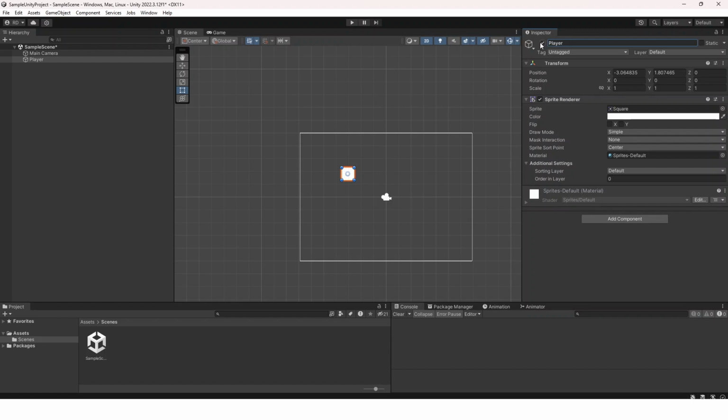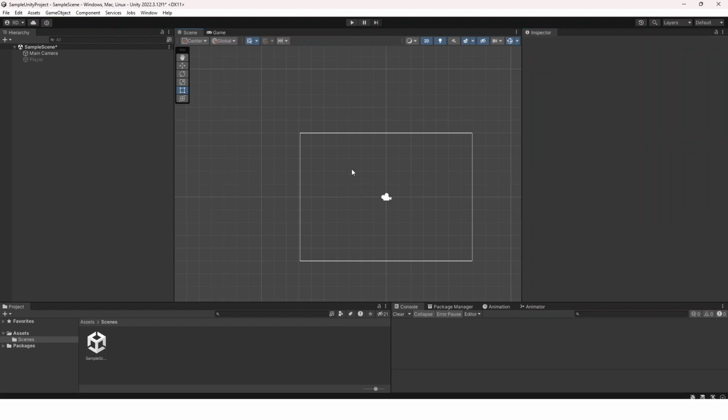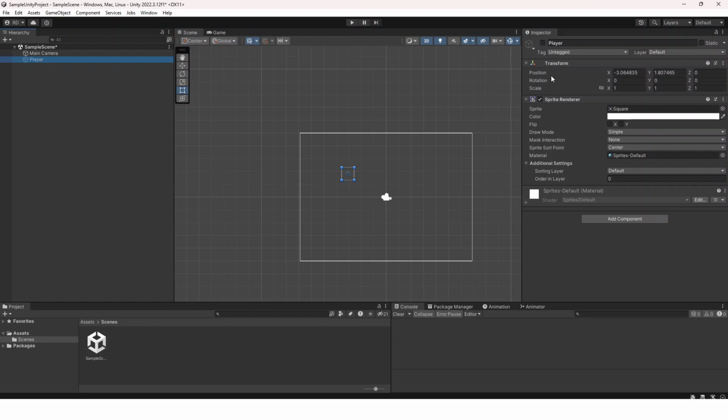This little check mark right here is if this game object is on or not. If it's off, you can see that it's not there anymore and it's grayed out inside of the hierarchy. But if I turn it back on, then it just goes back to here. Inside of here, this game object has a transform and a sprite renderer. The sprite renderer is what renders it. You can see on the sprite it has a square.